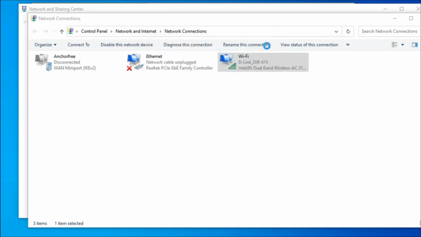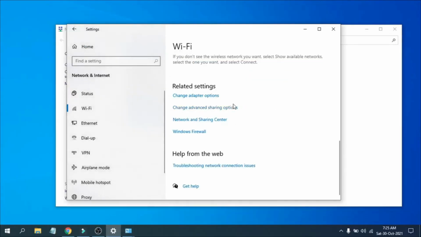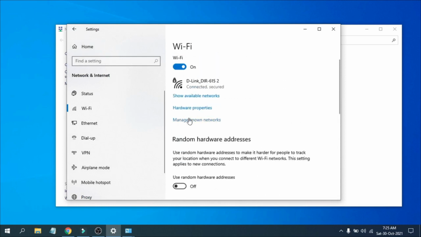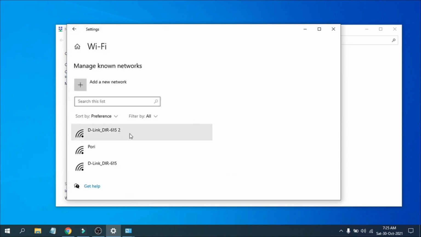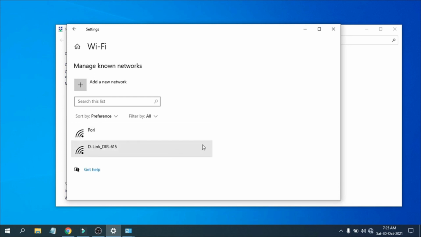Then close this option, and what you have to do is just go to the settings again and click on Wi-Fi here, and you have to go to manage known networks here. So click on manage known networks, and you have to choose the Wi-Fi that you're using right now. So I'm using the D-Link here. This is the network I'm connected to. So just click on it and click on forget here. So just click forget, and it will forget your network connection here, as you can see.